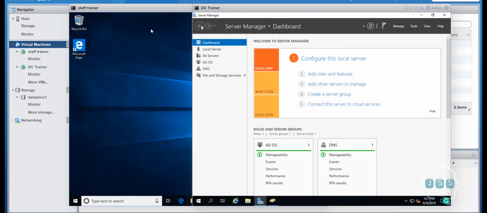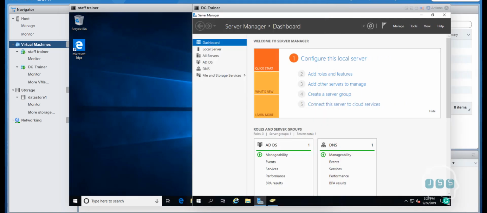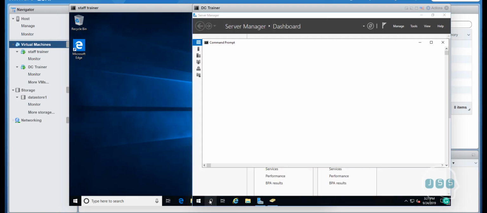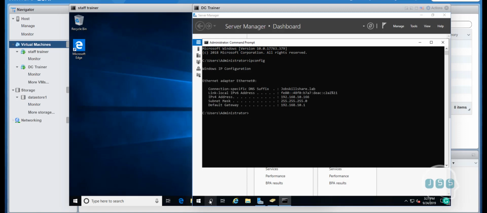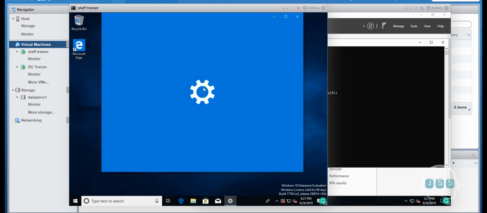So you are going to then turn this machine. You're going to first go to the domain controller, and you're going to type CMD. This is where you can find the IP address of the machine. There are other ways too, but this is an easy way from the command line. And this is the IP address that we need to come here and put in the DNS. So we're going to go to Open Network.